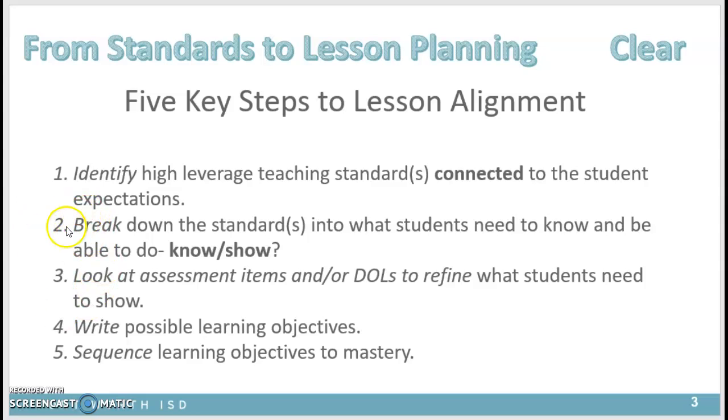So then when we talk about breaking it down in the know and show chart, we need to be explicit and creative in all the ways to know and show that TEK based on our understanding. From there, we go to step number 3, and that's looking at those assessment items and DOLs to refine what they need to know and need to show.